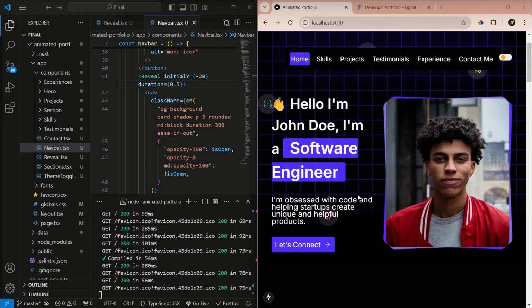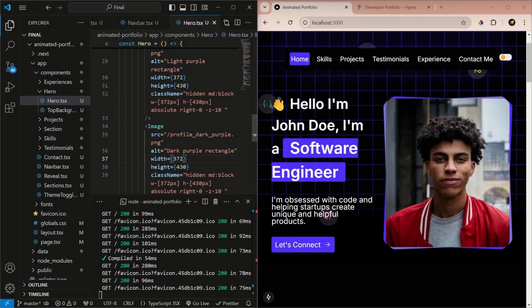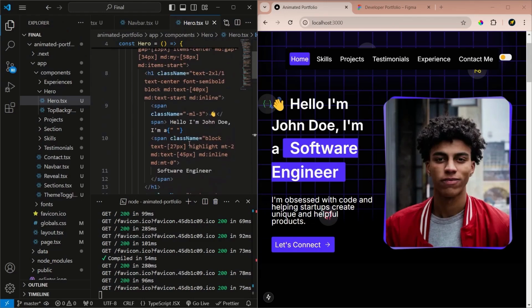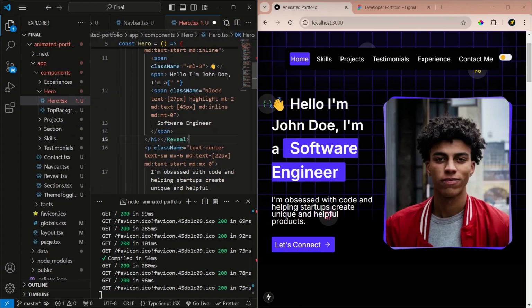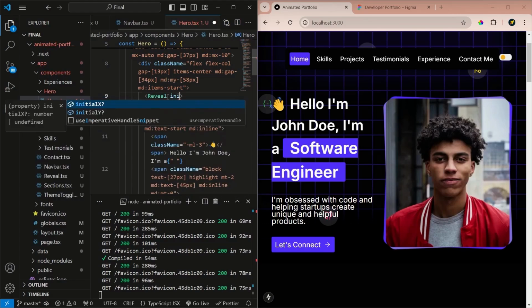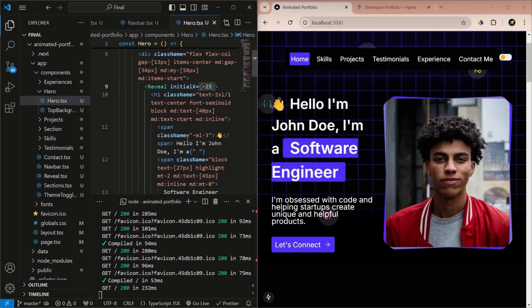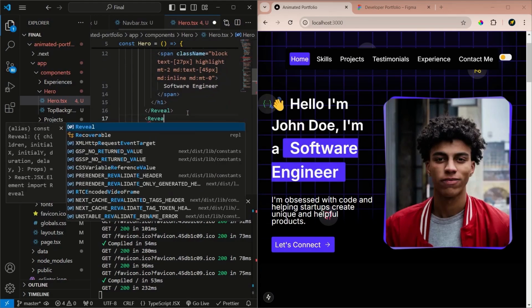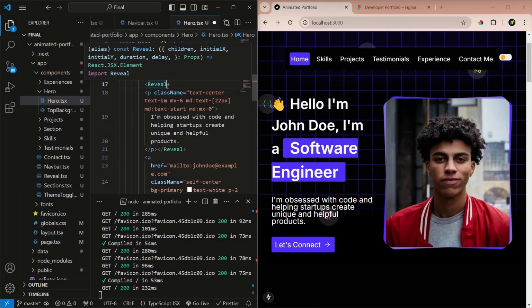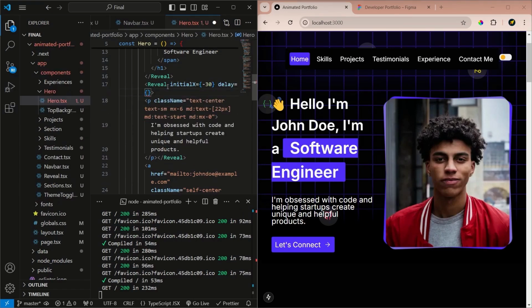Let's also add the animations to the sections in the hero section. So let's go into hero.tsx and let's add it to our h1 first. So we'll say reveal and wrap our h1 and we'll say initial x is equal to -25. And you see now it's animating in as we open the page. Let's do it for the p tag here as well. Wrap the p tag and say initial x is equal to -30 and delay of 0.2.